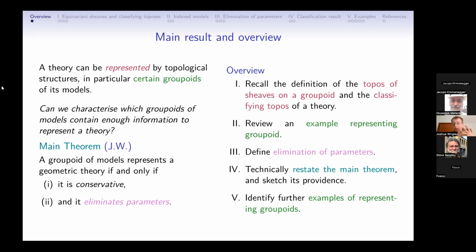in order to then introduce the idea of elimination of parameters. So that's the third part. We're going to define what it means to eliminate parameters. In the fourth part, we're going to then technically restate the main theorem with all of the knowledge of the previous sections and give a formal statement of what I mean by this vague statement here on the first slide. And we're also going to sketch briefly some of the ideas, the provenance of this idea of elimination of parameters.